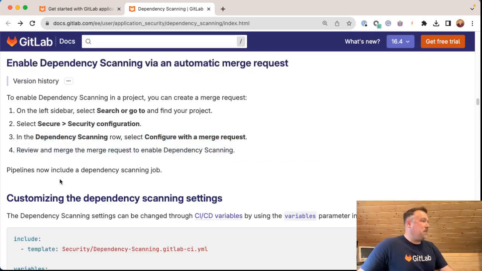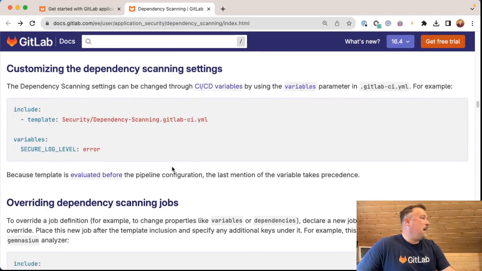Review the merge request and merge it. Pipelines now include the dependency scanning job. All right, customizing the dependency scanning settings.